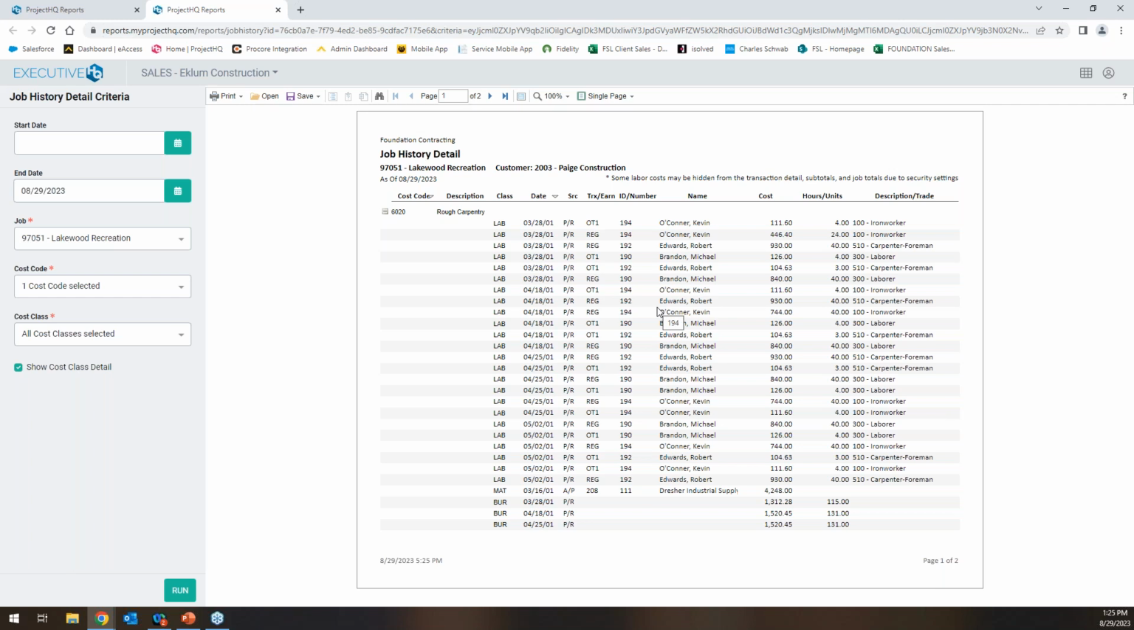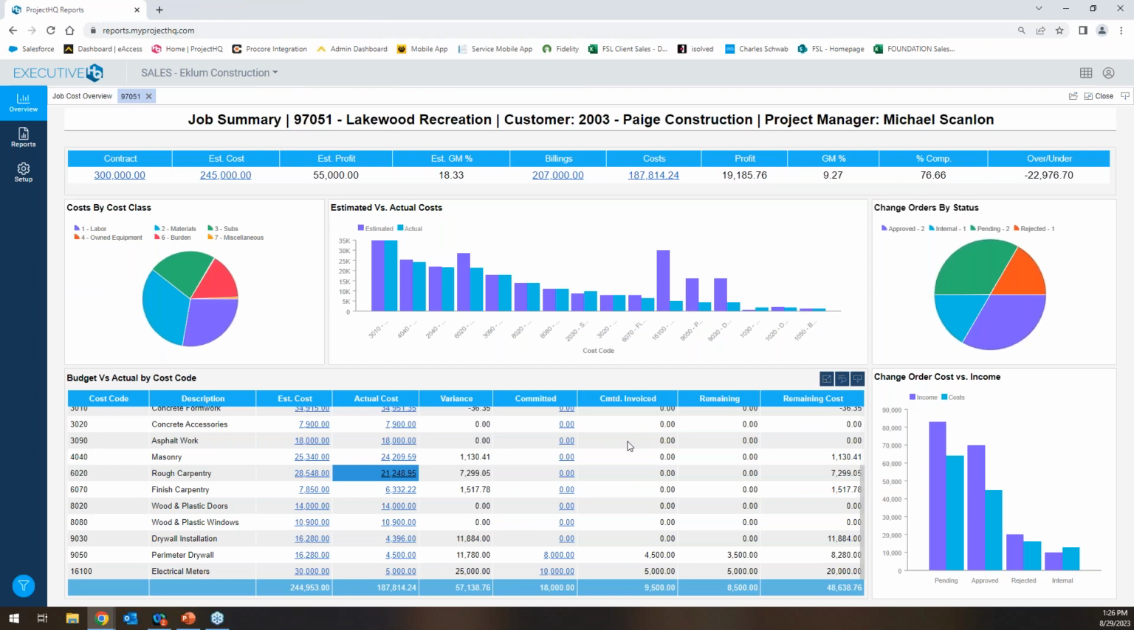Now, one extra security setting here within Executive HQ is if you had employees that you didn't want to see this type of detail, you can always limit that and have them just see one single line for labor. So they wouldn't see employee names and hours and dollars. I know that's sometimes a no-no for some companies out there, but yeah, so that's Executive HQ.